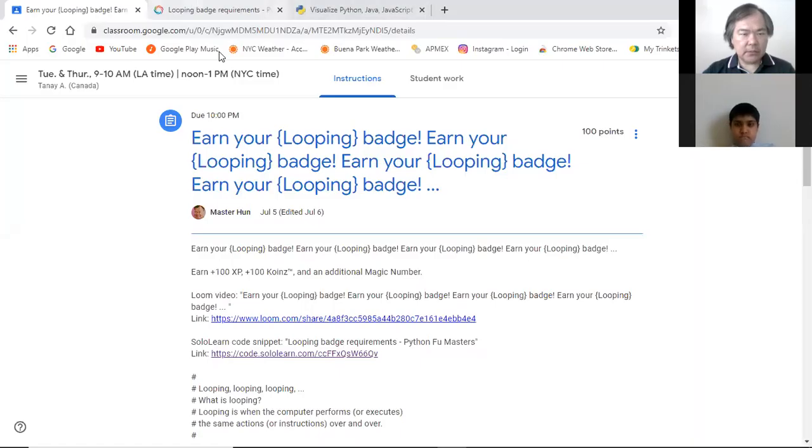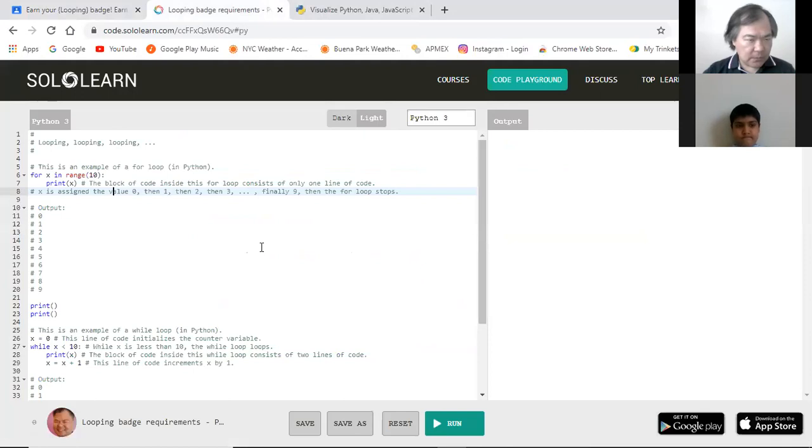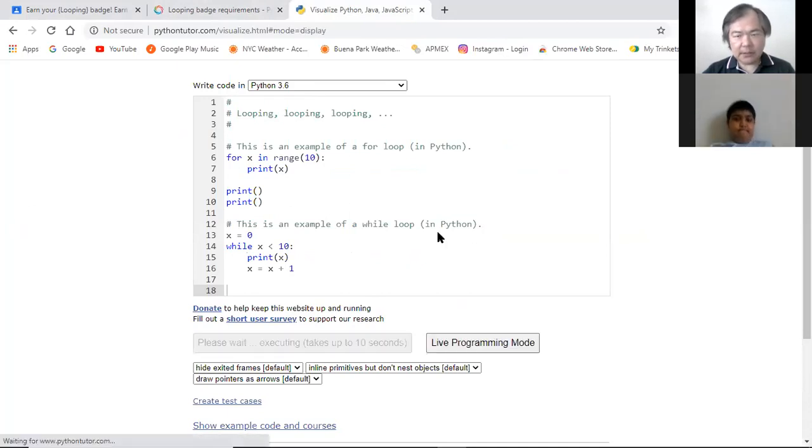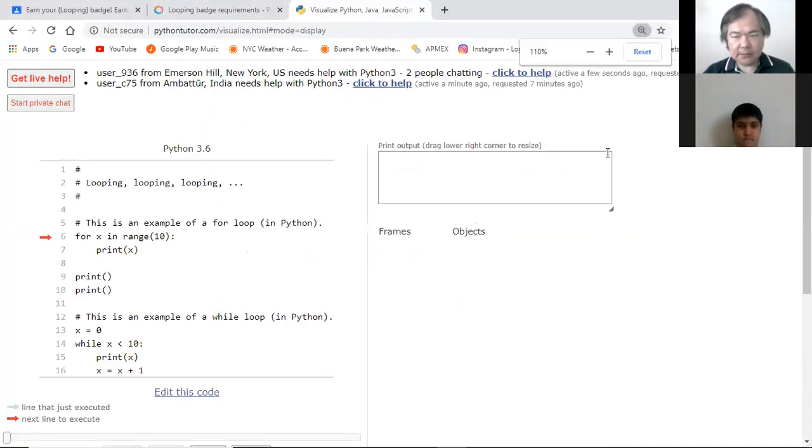Let's go to Python Tutor, and I have the code here. So again, we have the for loop, and I'll just do a quick review. I'm going to make it a little bit bigger.